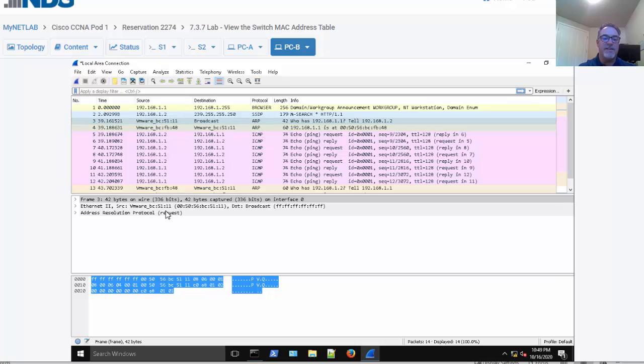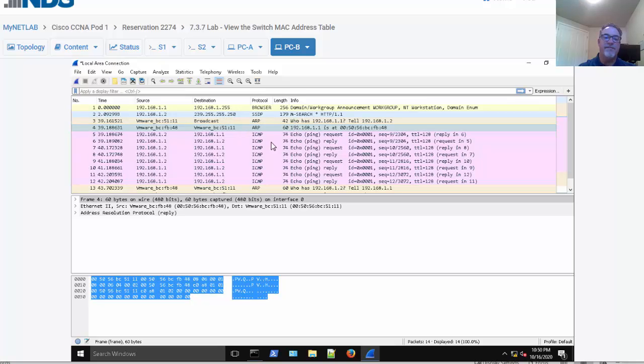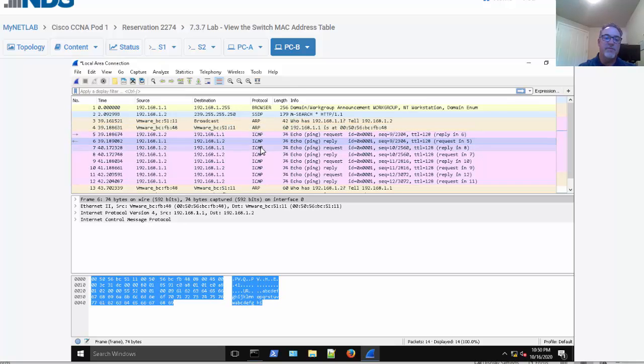And if we take a look at this broadcast, you can see there's the broadcast MAC address, all Fs. All right, and that's pretty interesting. So this ARP broadcast happened before the pings, which are the ICMPs right here.